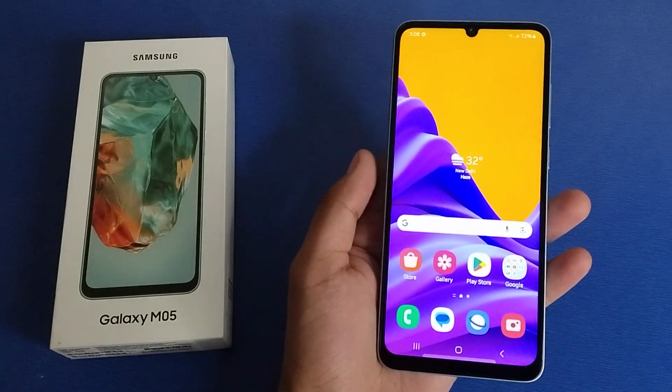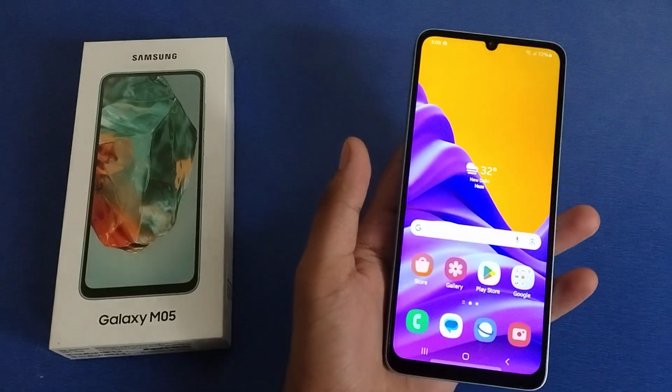In this video I'm going to tell you about how you can recover your deleted photos in Galaxy M05.